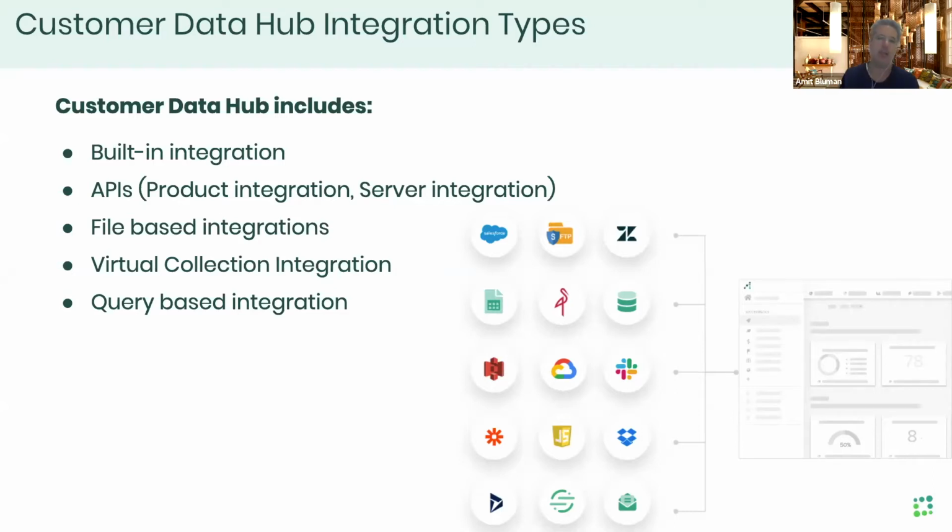We have a product integration API. We have server-to-server integration APIs that will help you fetch the data, again, in a very self-service and guided way. Another type of integration that we support is file-based. I think that 80% of companies are still using file integrations. We have a very robust way to do that, so we support it, of course.